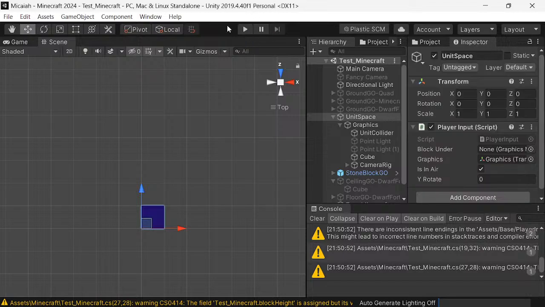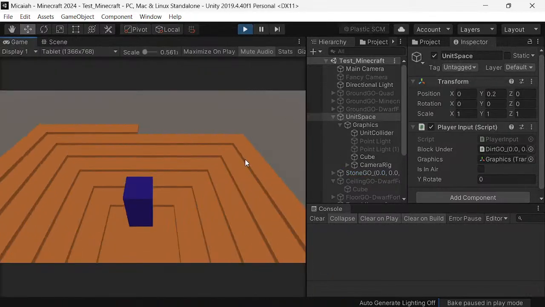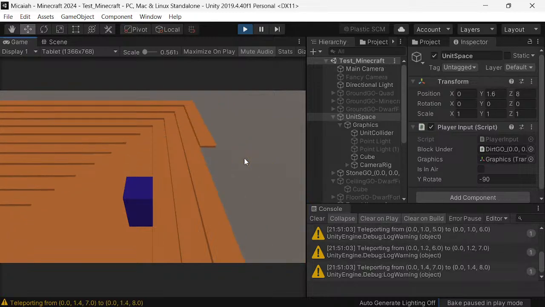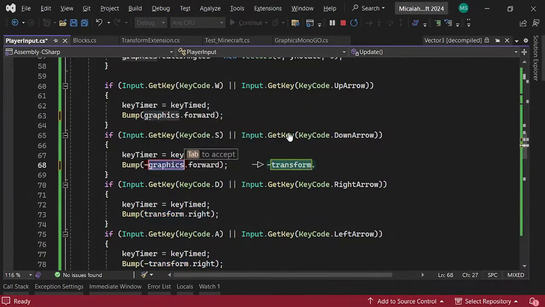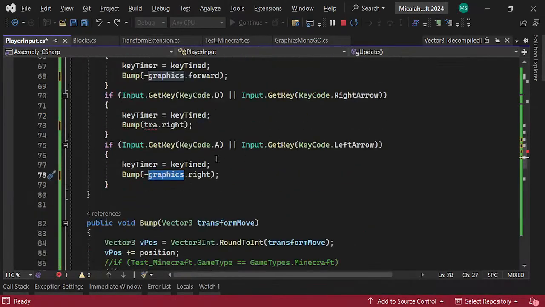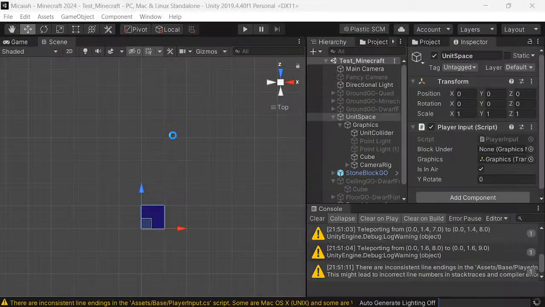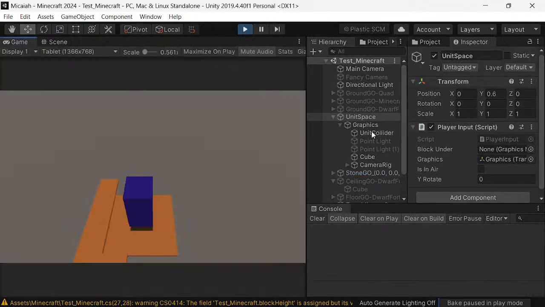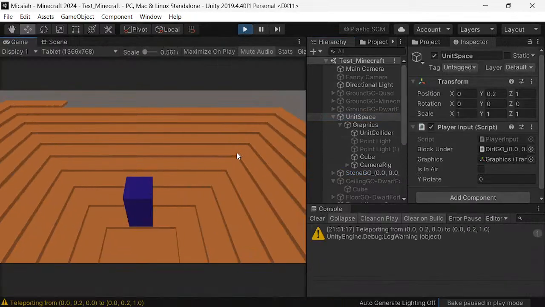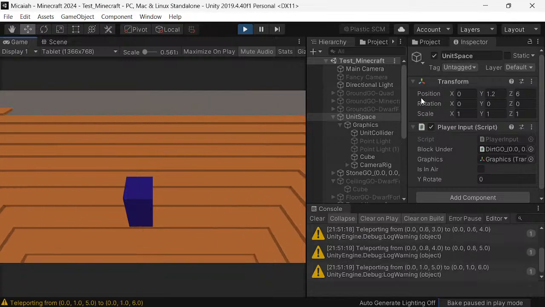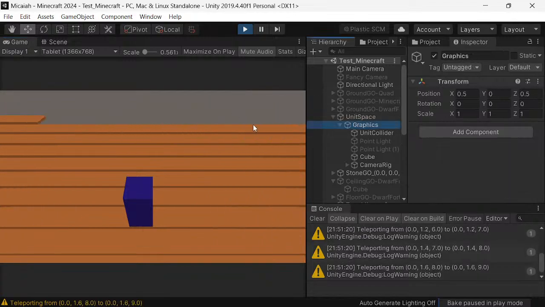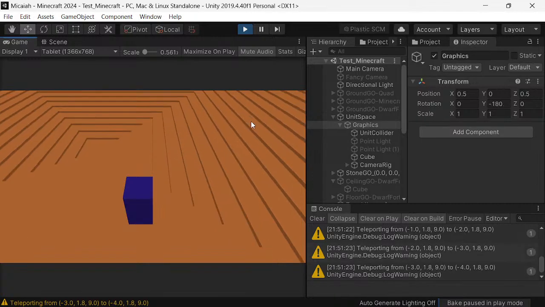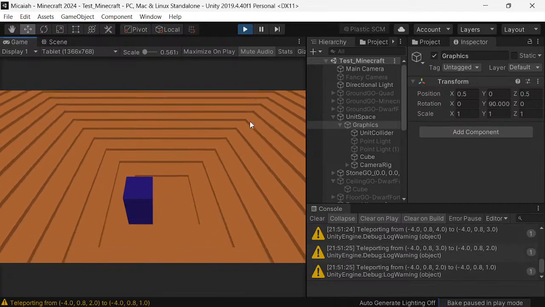Ooh, 2.5 hours. Nope. Okay. So you need the graphics dot forward, because that's actually what's rotating. So this is just the unit that is storing the position, and this is storing your rotation. So now we're cool. We can run around the entire world now.